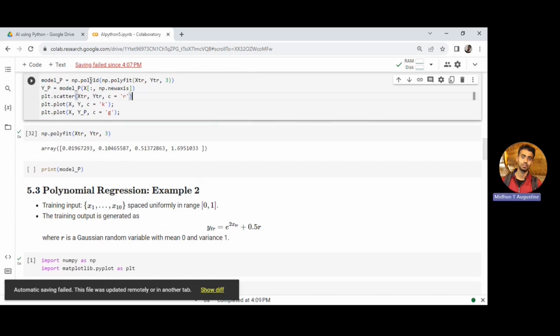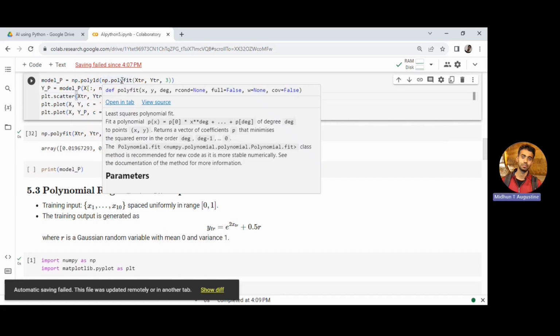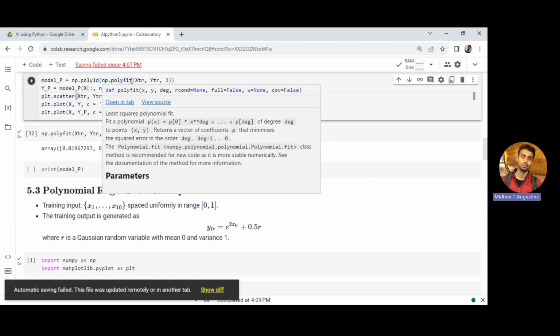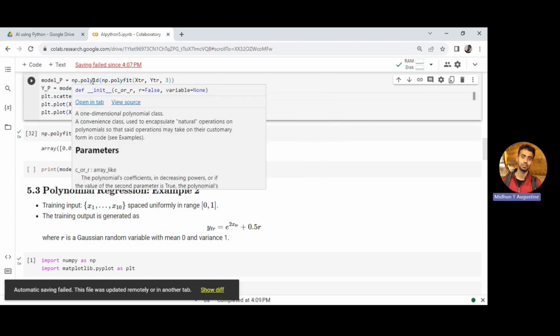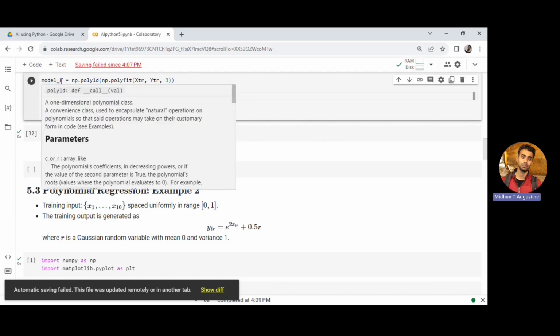Then we can use the poly1d function from the NumPy library to construct a polynomial with the coefficients as given by this polyfit function. So here the output of this polyfit function will be the coefficients of the third order polynomial, and this acts as the input of this poly1d function. We will be denoting the trained polynomial function as model_p.